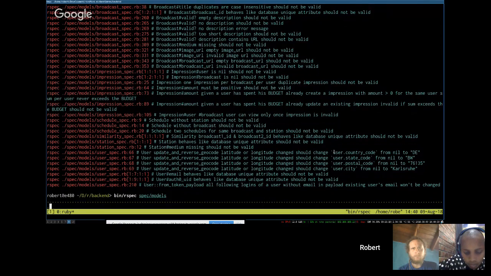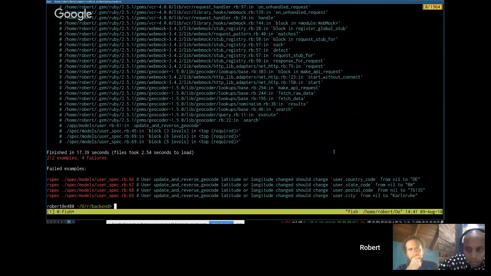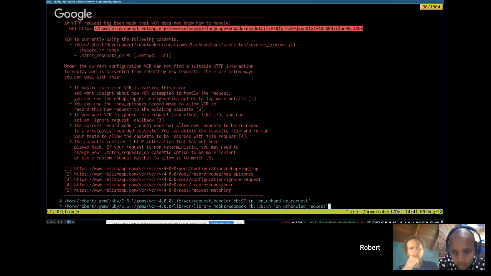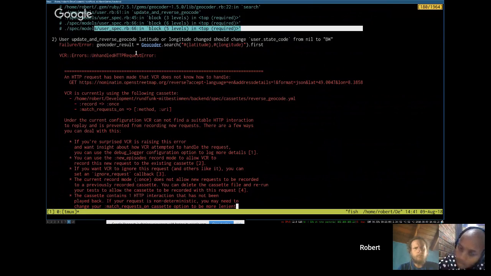Where's the Docker content? Okay, so Docker is up. Only a couple of VCR errors. Why is this not failing on Docker, like on the Travis server? Do you have any idea why this might not fail on the Travis server, Faith and Matt?